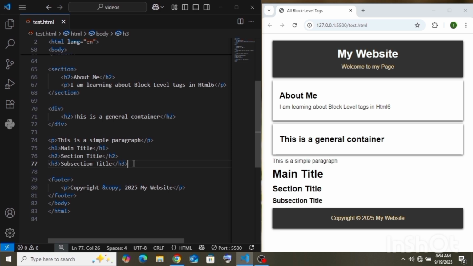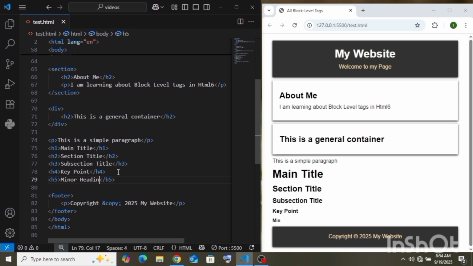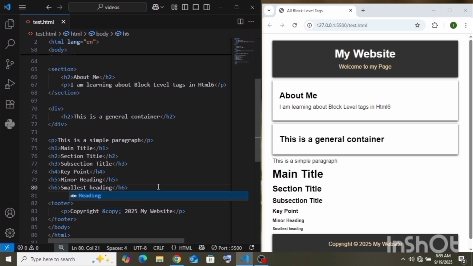The H2 is used like a section title, the H3 like a subsection title, and the H4 you can use as a key point. The H5 is not really that commonly used, it is a minor heading, and it is very small in size. It's not normally used. And the H6 is the smallest heading. As you can see in the web page, it is very, very small in font size. So that is that for the heading.